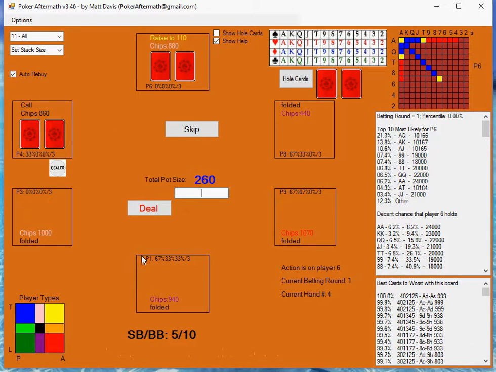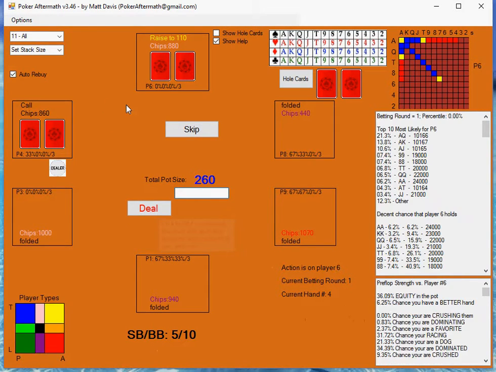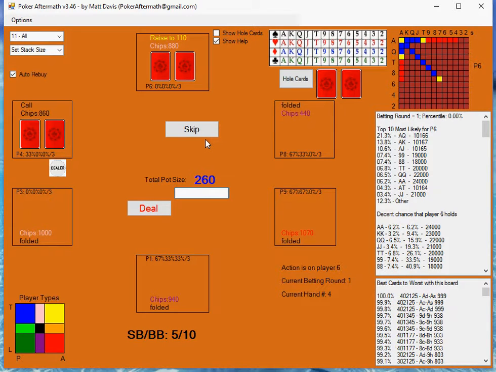So when you've folded, you have two things that you could do. You could click deal and just watch this play out and try to figure out what these players have. But if it doesn't interest you to watch play when you're not involved, I would suggest clicking the skip button just to save time.